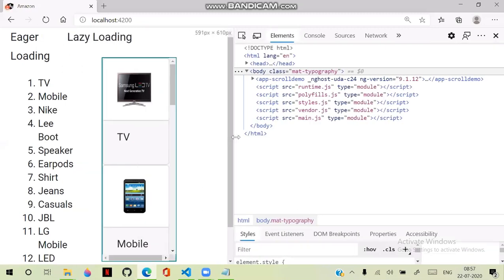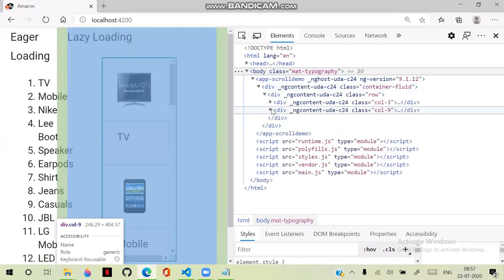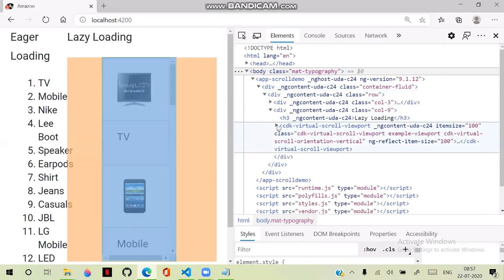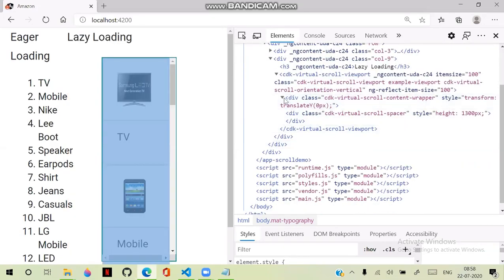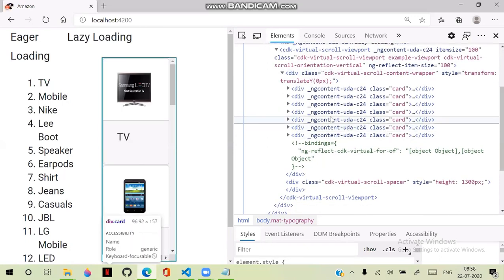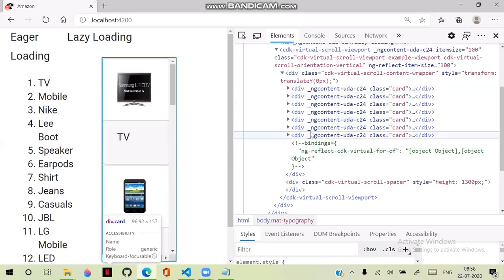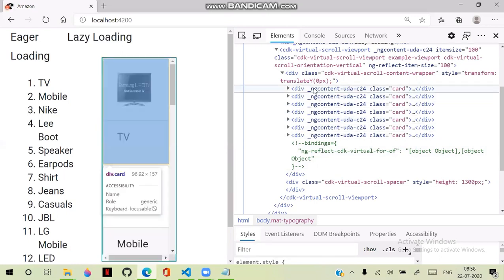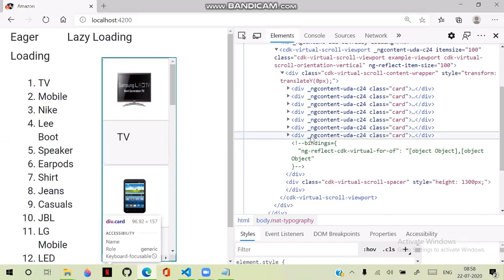And in the debugger, you can see here the div content. In the content, this is the column. In this is the virtual scroll. And this is the virtual scrolling content. You can see here, currently, we have some items to display here. These are the card items. So 1, 2, 3, 4, 5, 6, 7 card items are here.